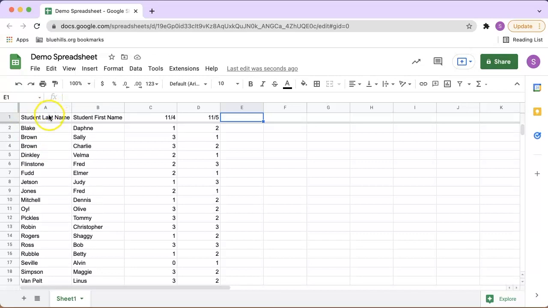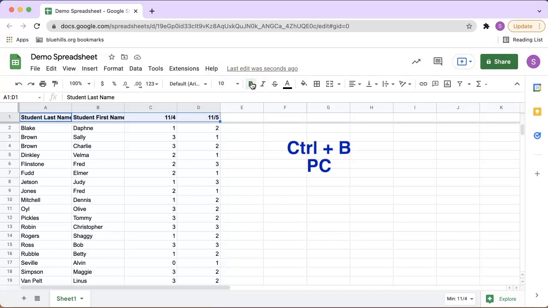Next, I'm going to bold my header so that it stands out. To do this, highlight the cells you want to bold and click B on the menu bar, or you can use the keyboard shortcut Control B or Command B on a Mac.